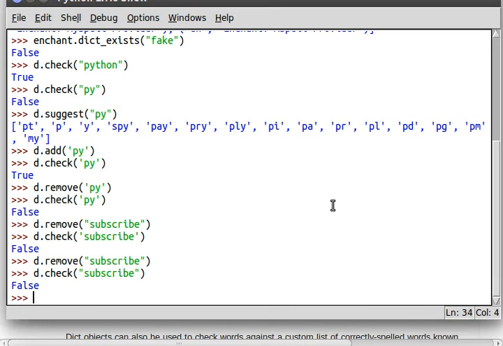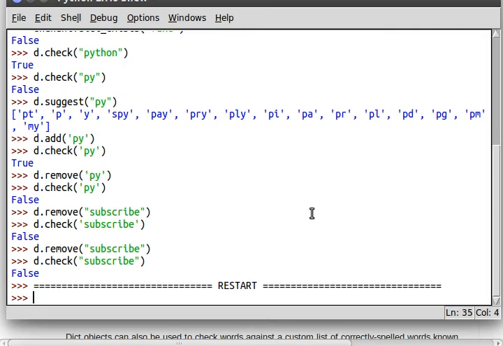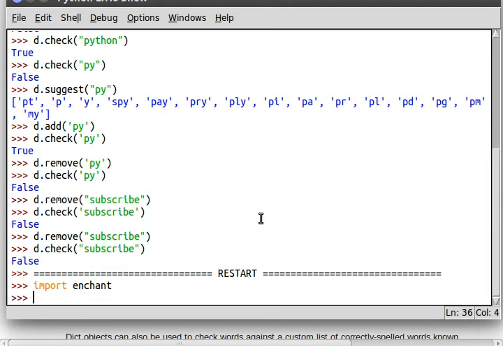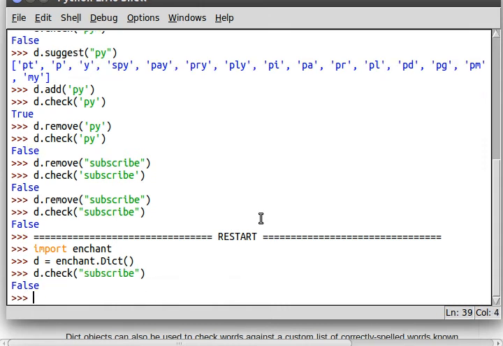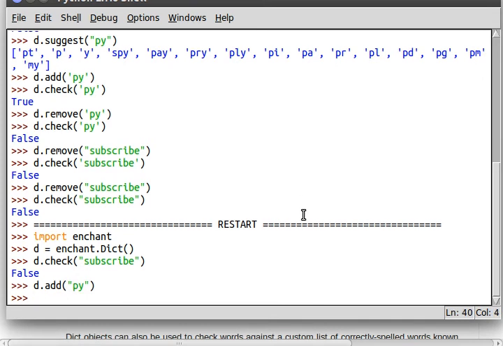Now here's an interesting thing. What if I restart? What if I press Ctrl+F6 in my Python shell, import enchant, and let's say D is going to equal our enchant.Dict object, not going to supply a tag. I can check, does our subscribe word exist? And no, it does not. How about pi? Okay, did we remove that one? Yeah, we did remove pi. So I'll do that one more time. d.add pi, so we can visualize it.